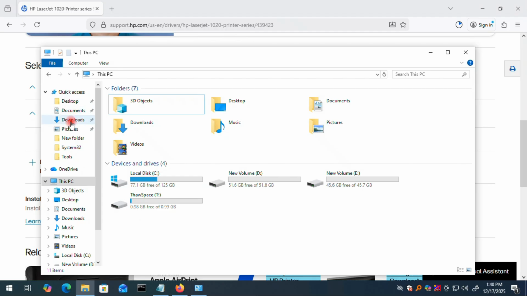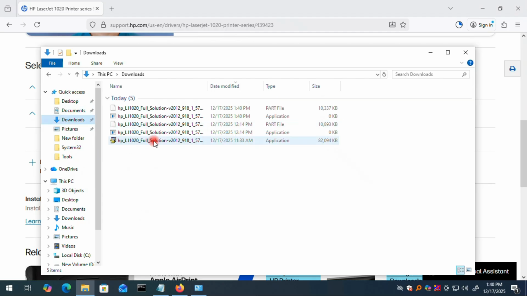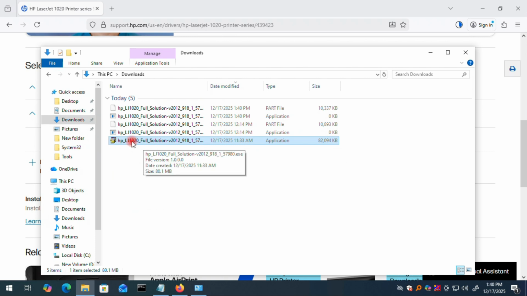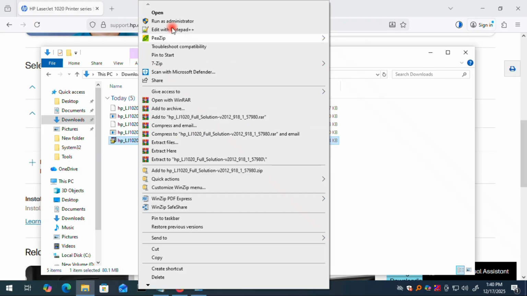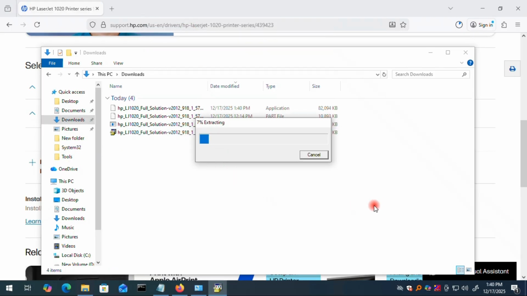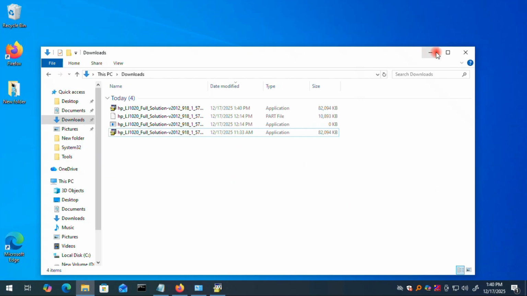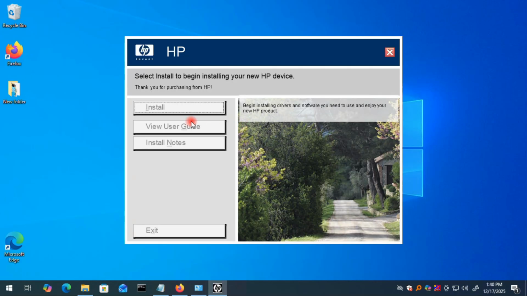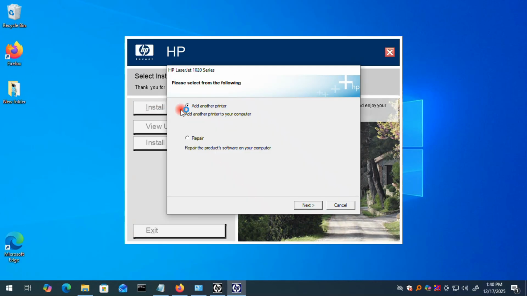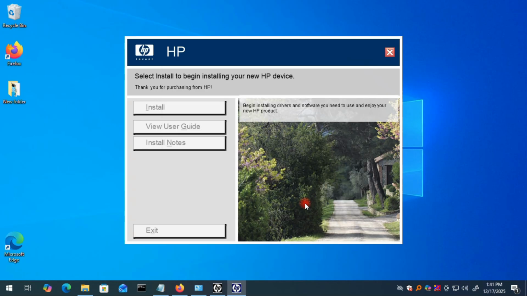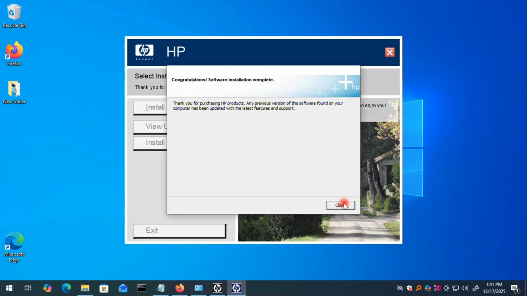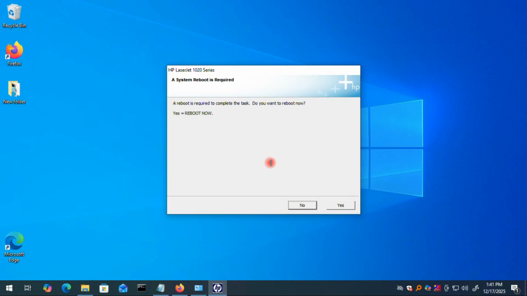Now open the Downloads folder, and this is your printer driver. Right click on this driver and click Run as administrator. Minimize all windows. Now click Install and click the Repair option. Now click Next, then click Close and close this window, and restart your PC. Click Yes.